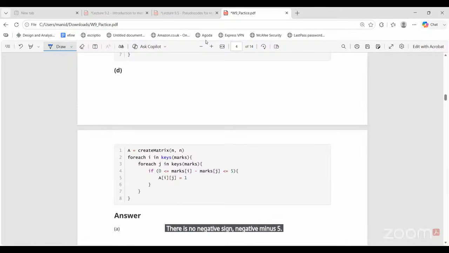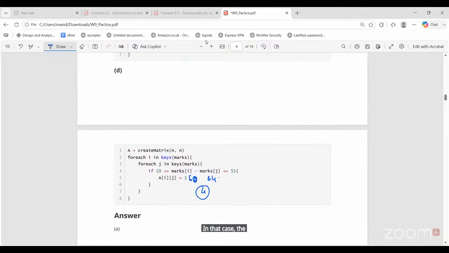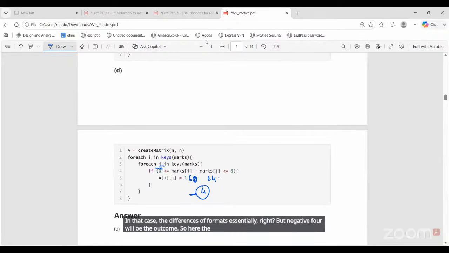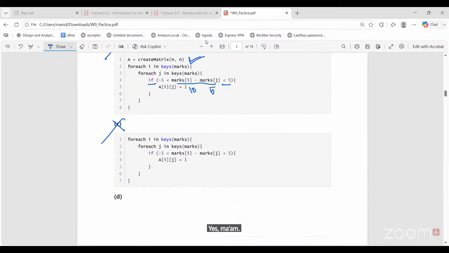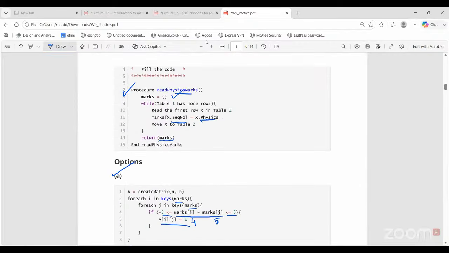So why this is not correct is because if this person has scored, let's say 60 and this person has scored, let's say 64, in that case the difference is 4 marks essentially, right? But -4 will be the outcome. So here the range should be between -5 and +5, right? To account for both sides. Yes, ma'am. So option A is correct here. Option A is clear, ma'am. Any doubt? Yes, ma'am.